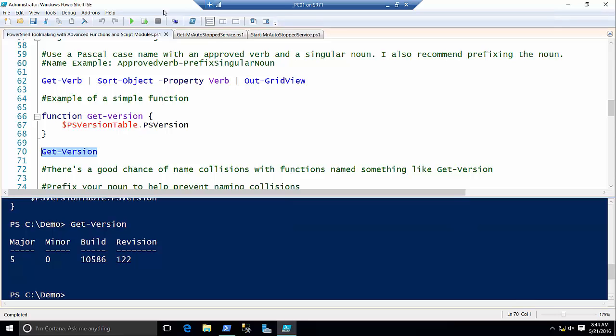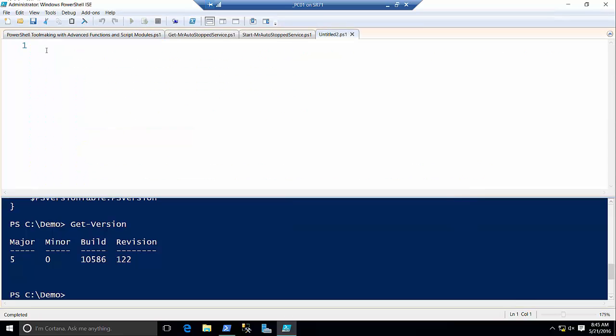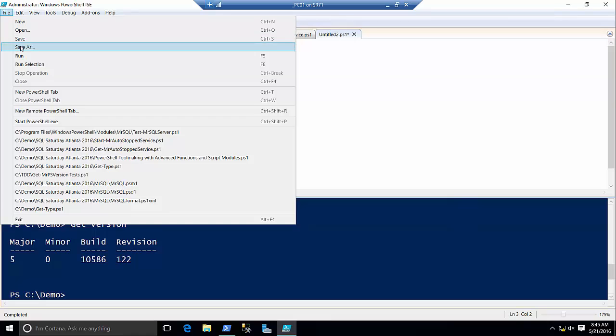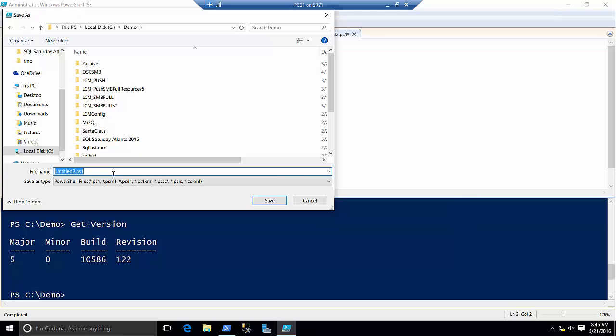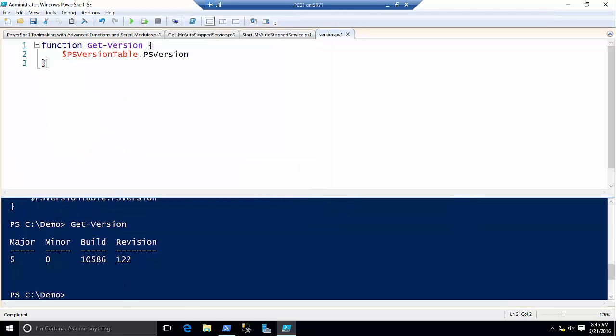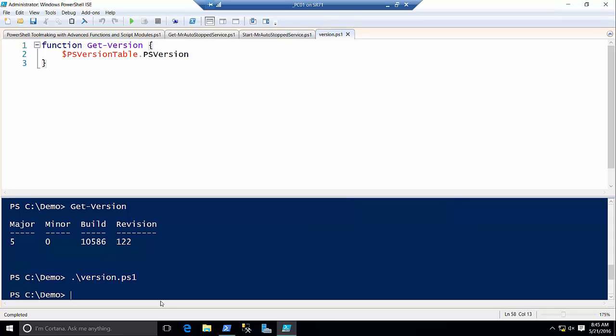So if I take this here and I save this as a script, we'll put it in our demo folder that we're already in, and I'll save it as version because I want to show you the naming doesn't matter. If I start typing in version and press tab, it's going to tab complete it for me, and ./ is the current directory. So if I run that, and I've already loaded this command in the ISE.